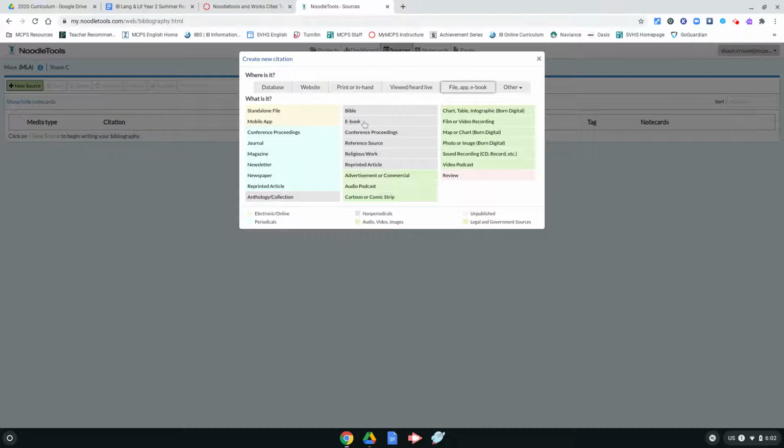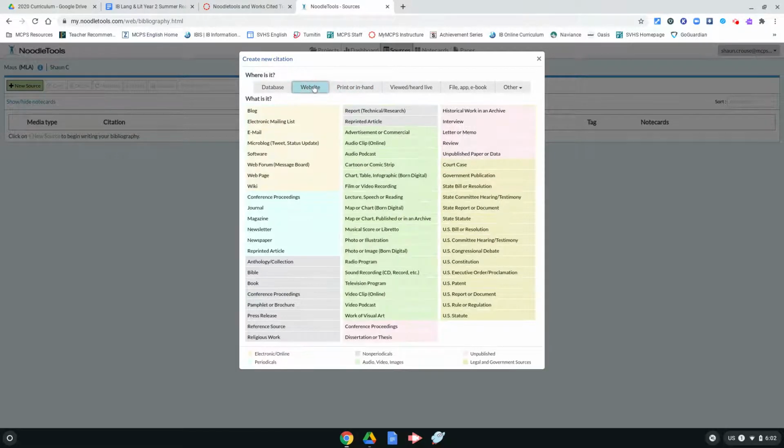The difference is an ebook is something that was only and originally published online. But if the book existed in print first and then was put onto a website or digitized, then you go to website and select book. That's one kind of weird thing. But basically everything that you need is here. And if you're not sure about something and you need help finding what category it falls under, don't hesitate to reach out to me and ask, and I can guide you through that.